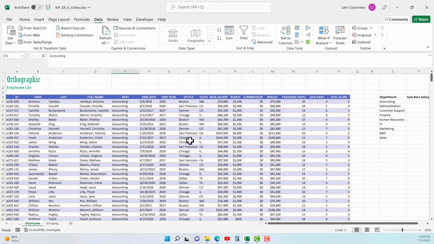So let's say I'm going to change up the situation. I want a subtotal by office, and then within the office, the department. So I want a subtotal of the department within each office, right? So I want a subtotal accounting within the Boston office, and then accounting within the San Francisco office, and then accounting within the Denver office.